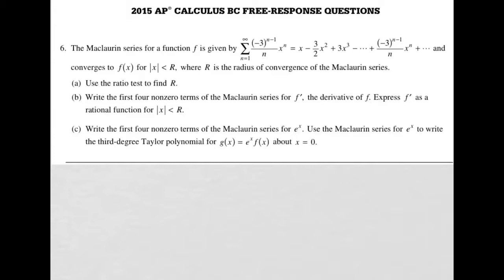It converges to f of x for the absolute value of x less than r, where r is the radius of convergence for the Maclaurin series. Use the ratio test to find r. That's pretty simple. All I'm doing is looking at this part, so I'm going to ignore everything else and just use the ratio test.